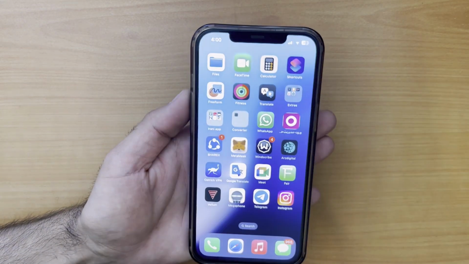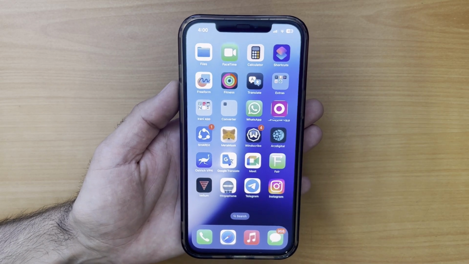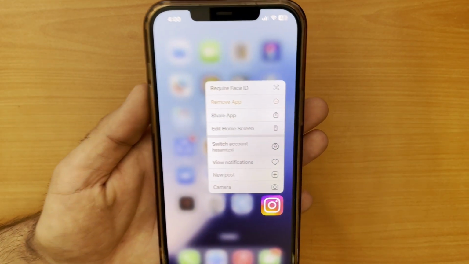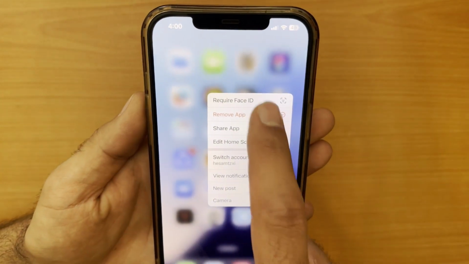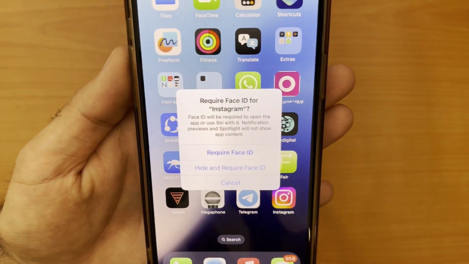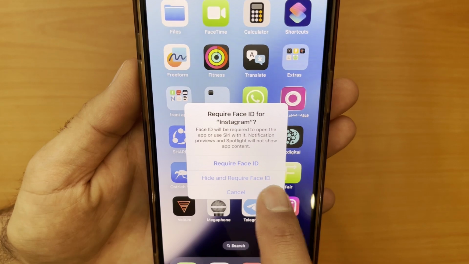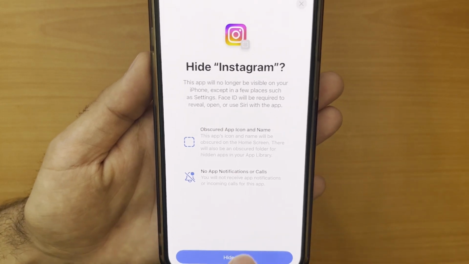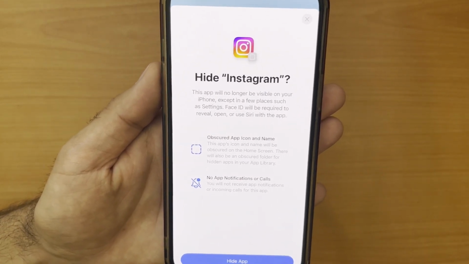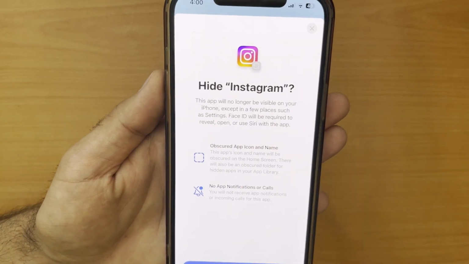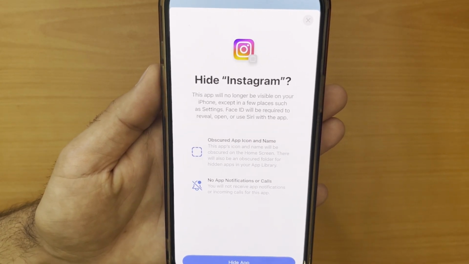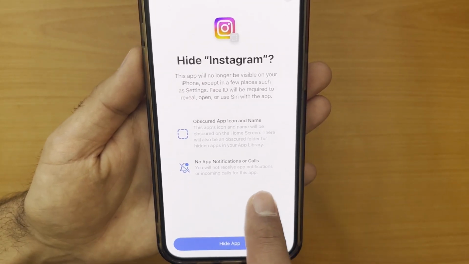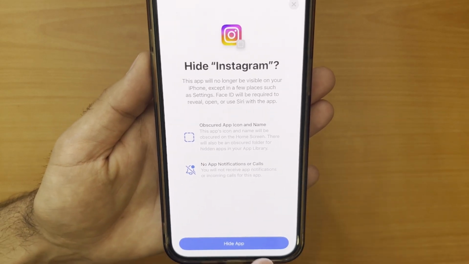Now what if you want to completely hide an app from your home screen? The process is very similar. Again, tap and hold your finger on the app. Select Require Face ID. And this time we will choose Hide and Require Face ID, the second option. Just tap on here. That's it. It will scan your face and you have a message here. This message tells you that you can no longer see this app on your home screen and you can only find it in the app library section in the hidden folder. Just see the message and confirm by tapping Hide App.